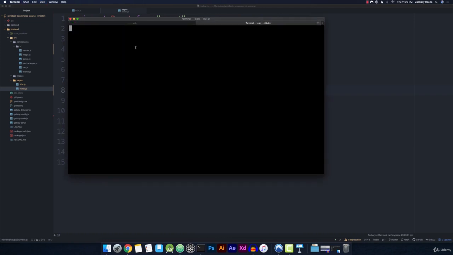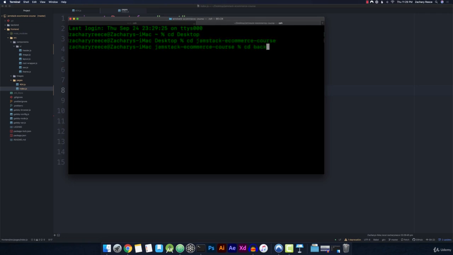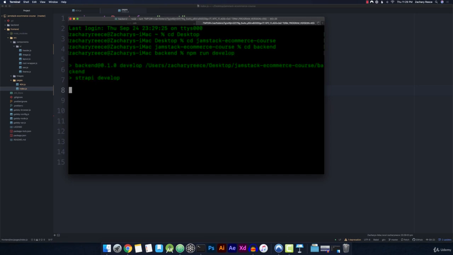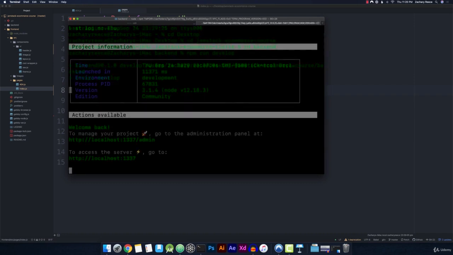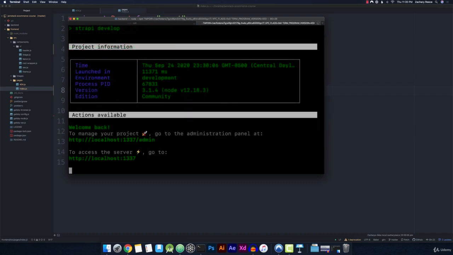And I always like to open up two tabs. We have to make sure that we start our Strapi server first so that Gatsby, when it's creating our front end, can pull the data from Strapi. So let's change into our folder containing our project, and then change into the backend folder, and then npm run develop. And this will start getting our Strapi server up and running. All right, and that was successful.